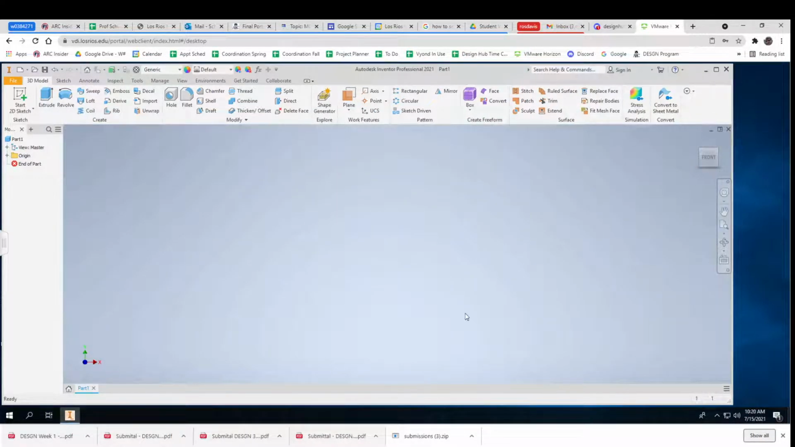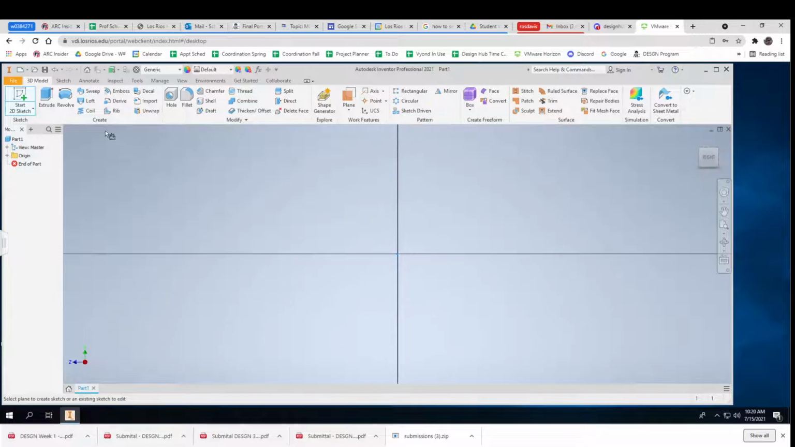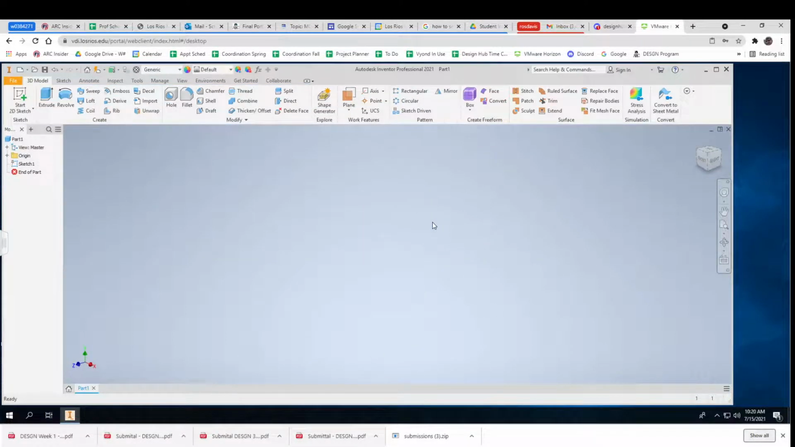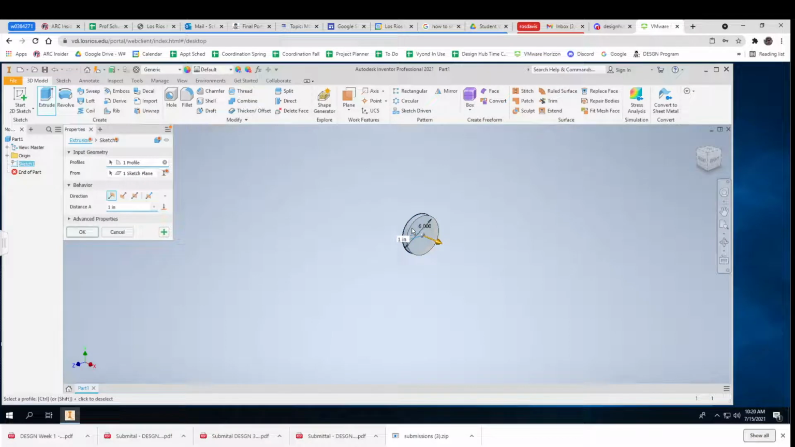So this thing is essentially a big cylinder with some pieces cut out of it. So I'm going to start it as a sketch, and I'll sketch it in this plane. And it's a cylinder, which is 6-inch diameter, and its overall height is 4 inches. So I'll extrude that 4.